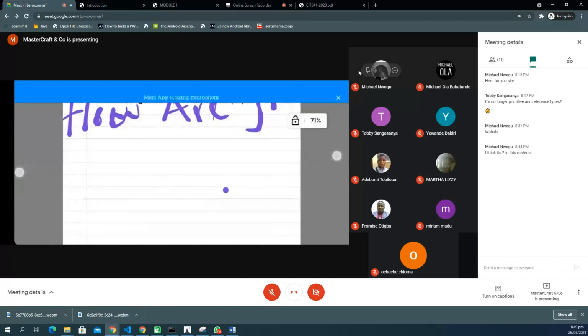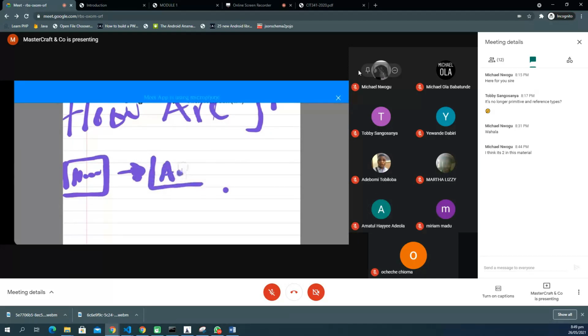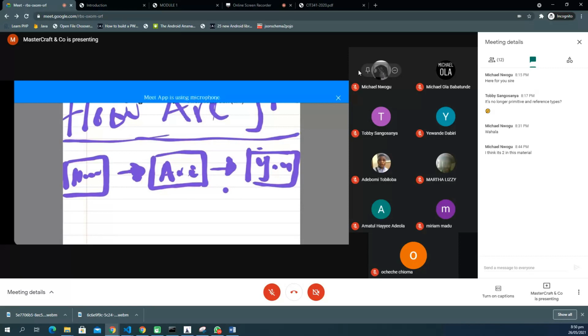I'm going to have something like this. So this is going to be my how. Sorry, it is very, very small. Then this how will be linked to an arrow that is pointing to another box. Then this will be your U. So this is what a list data structure looks like.